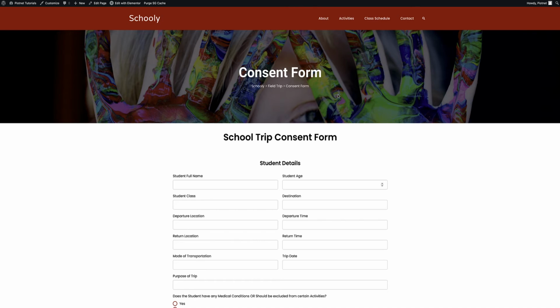Now, it's important to note that even though this tutorial covers the Form Builder functionality with Piotnet add-ons for Elementor, Piotnet also has a standalone WordPress plugin named Piotnet Forms, and it's compatible with any page builder. Both of these have a free version that you can download from the WordPress repository, but to get the maximum power and to use most of the functionality described in this video, you'll need the pro version.